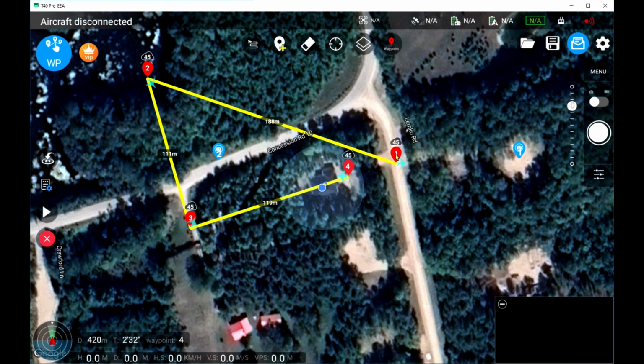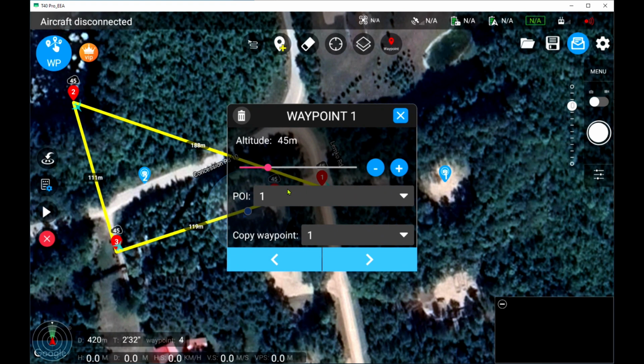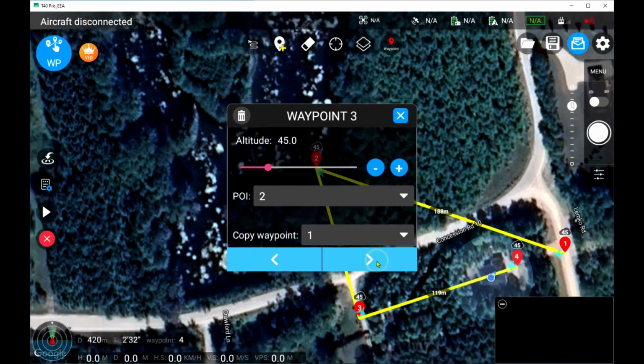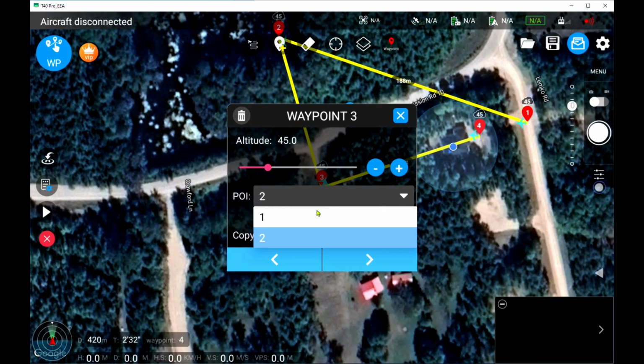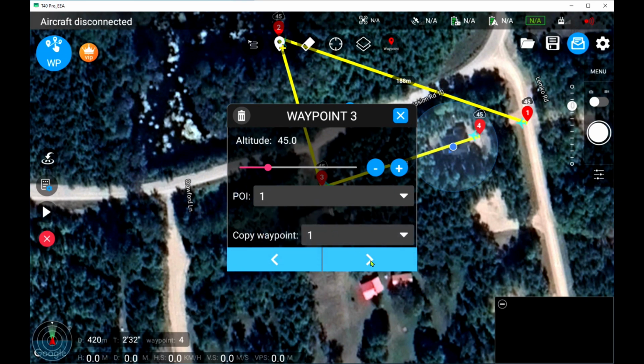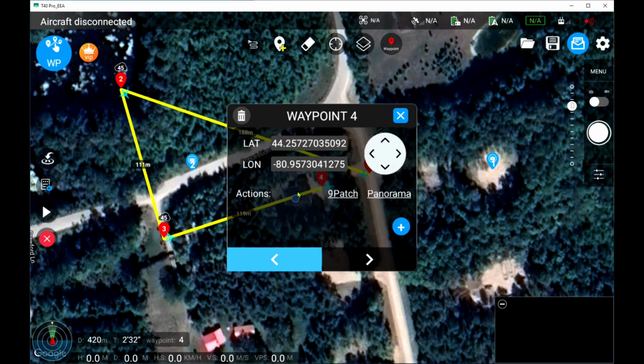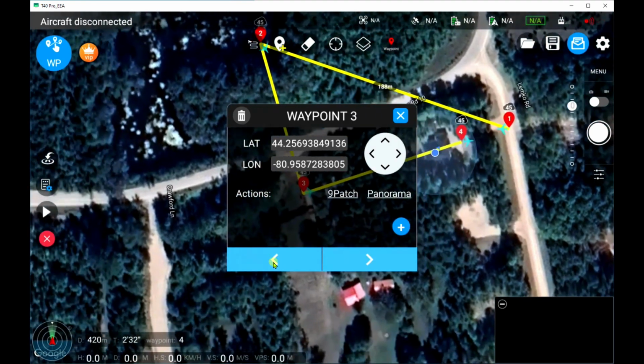So let's go to number 1. What focal point do I want that looking at? Okay, I want it looking at number 2. Next one, I want it looking at number 2. Next one, I want to look at number 1. And number 4, I want it looking at number 1. Okay, there we go. That's good. So let's go back. 3, 2, 1.